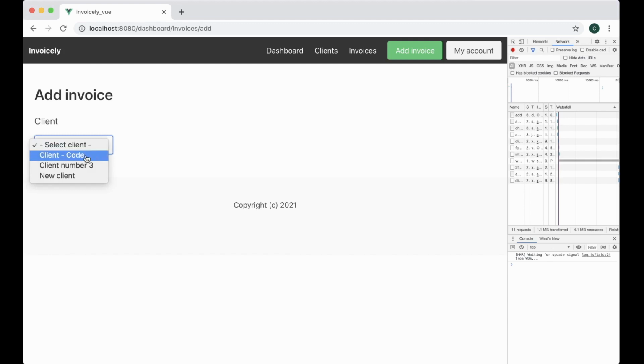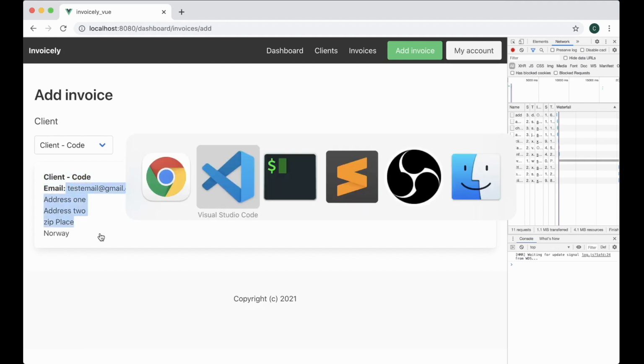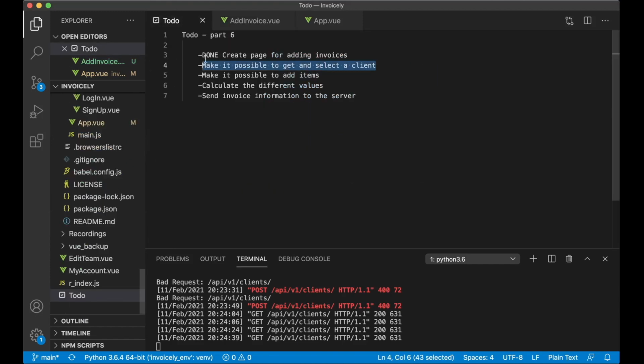And if I click this one, it will pop up and you see that we have selected client code and then we have some contact information. Perfect. So now we have the ability to get and select a client.